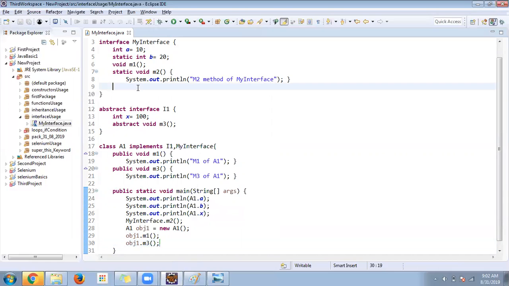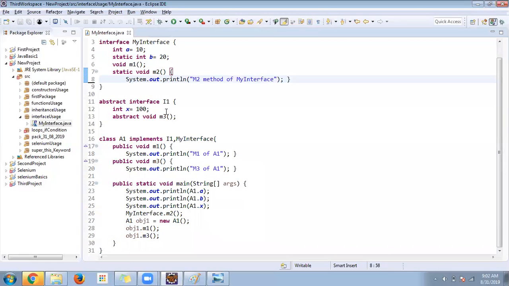Okay, what are the things we saw? I'll give a small recap so that you will understand it. There is an interface called my interface and then an interface called I1. We saw the abstract keyword is not mandatory when we have an incomplete method at interface level, because by default all the non-static methods are abstract methods in an interface. That's what we saw. Clear?